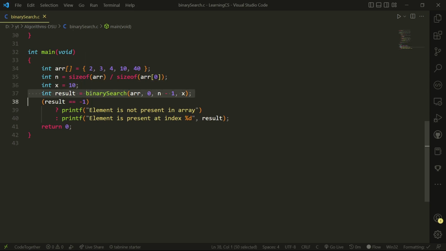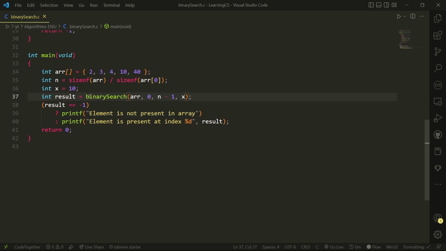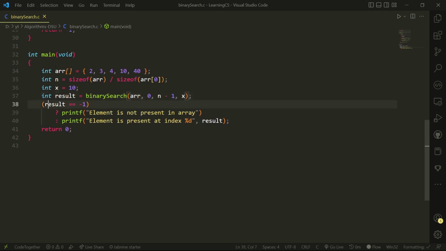Then we are going to call the binary search function, and we are going to pass the array. The left pointer is going to be 0, that's the first element in the array. The right pointer is going to be the last element in the array, and the element we want to search for is x. And if this result returns -1, that is the element is not found in the array, then we just print that the element is not present in the array.